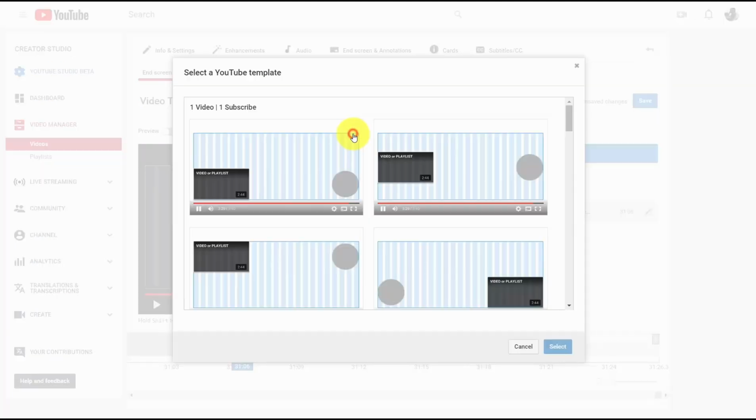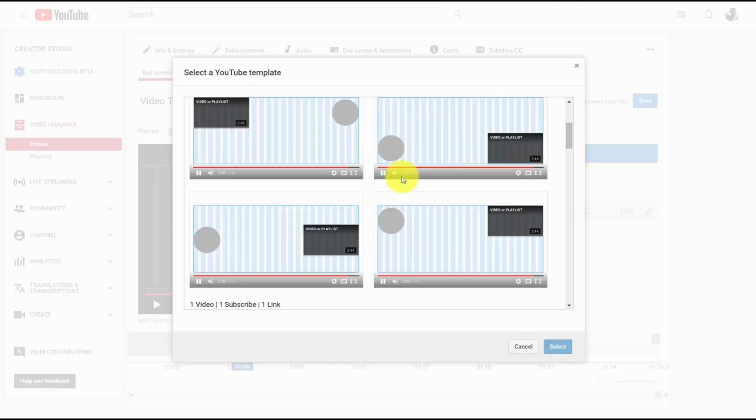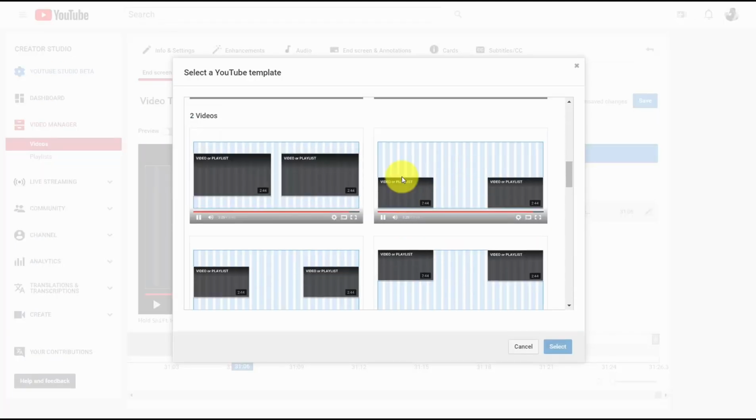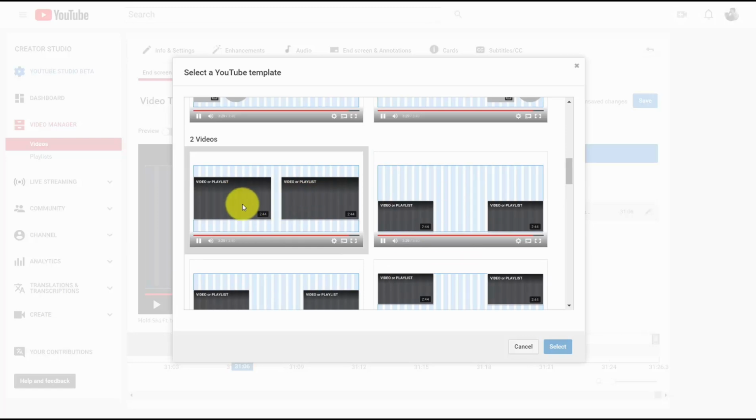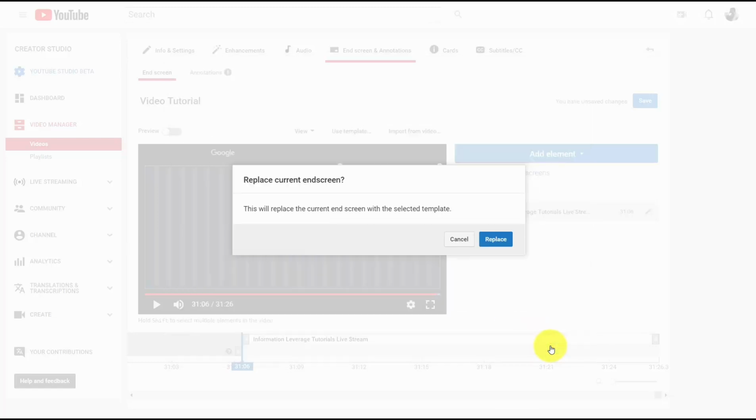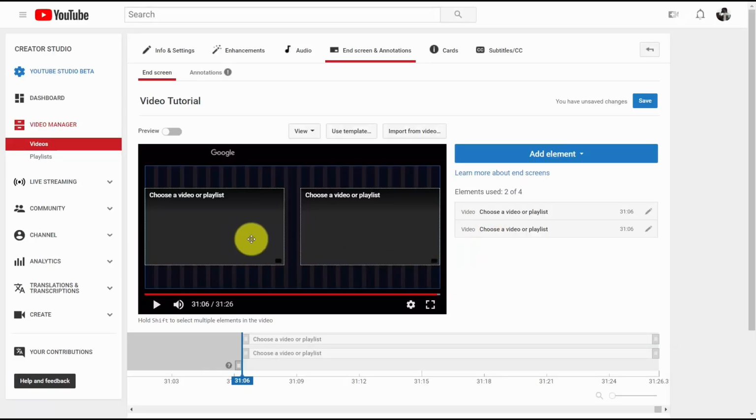So for example, what we can do is click Use Template. In this case, what we can say is we want to have 2 videos on our end screen. And so when we do that, we're then going to click Select. And then this is going to replace the current end screen with the selected template. That means now what we need to do is choose 2 different videos that are going to be part of the end screen.